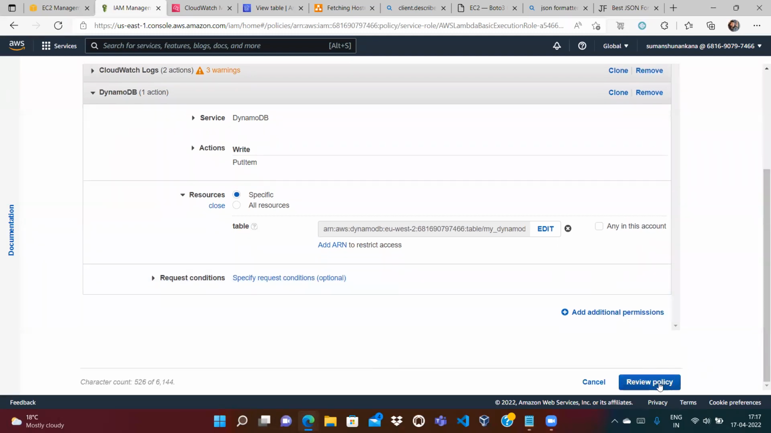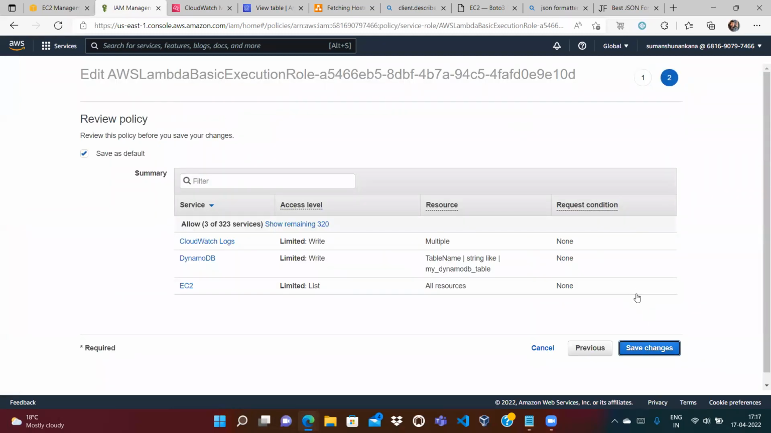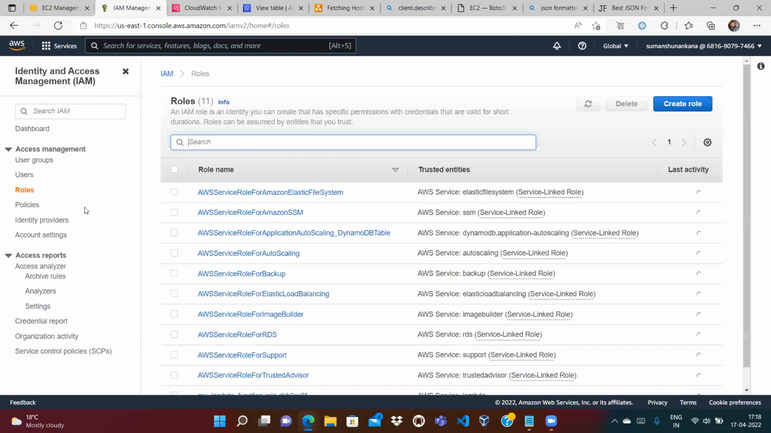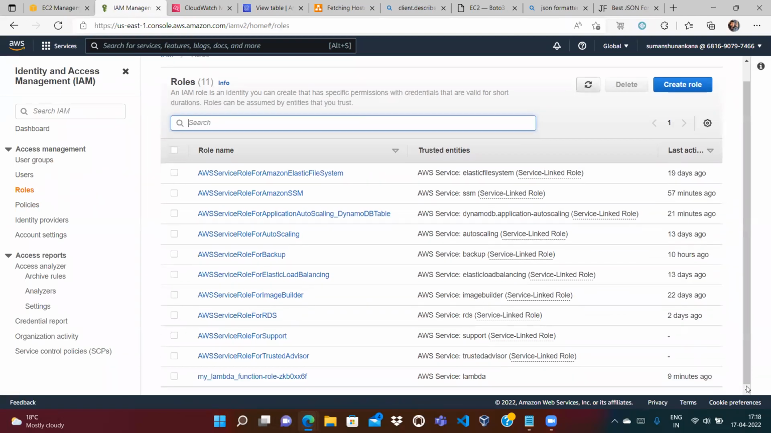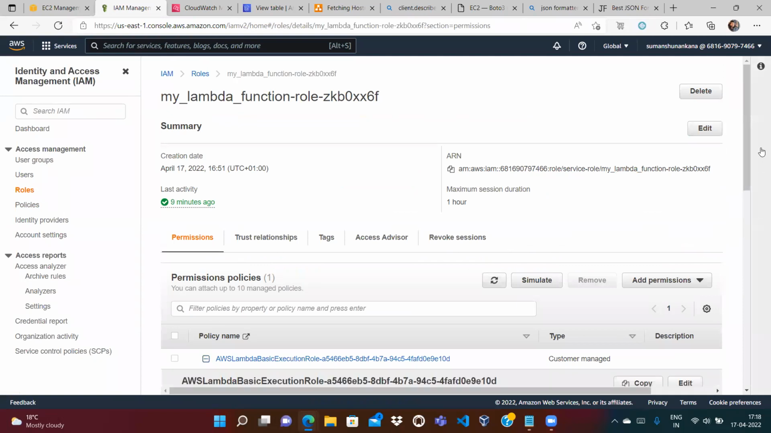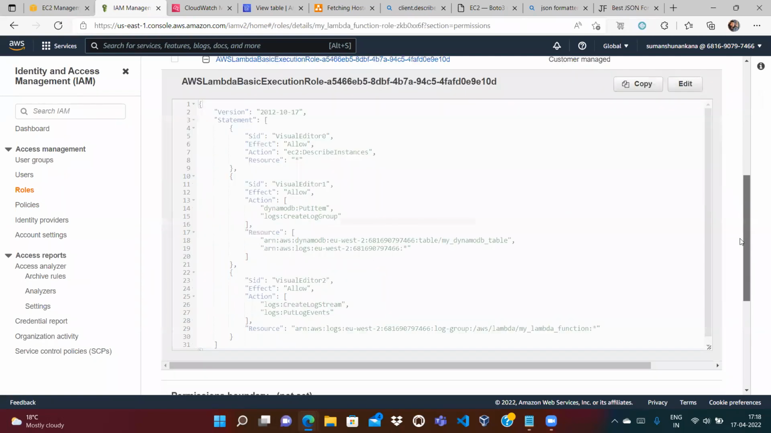And review policy. So save the changes. The changes have been done. Now go to the roles, to check whether the policy has been attached or not. So expand it. Now it has describe instances, put item, create log group, create log stream.